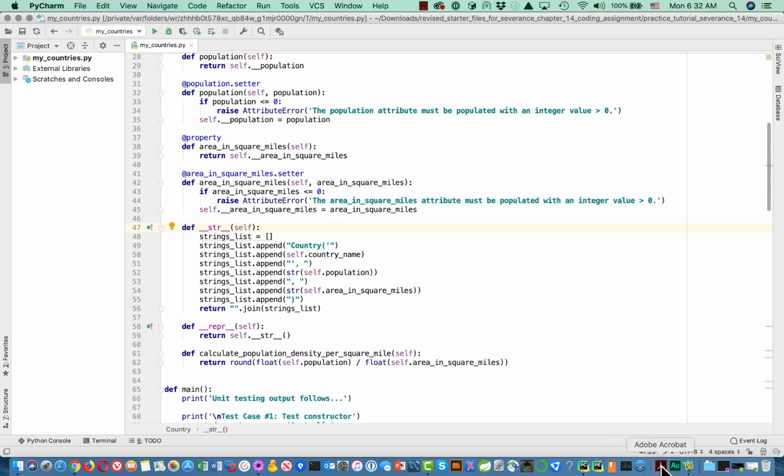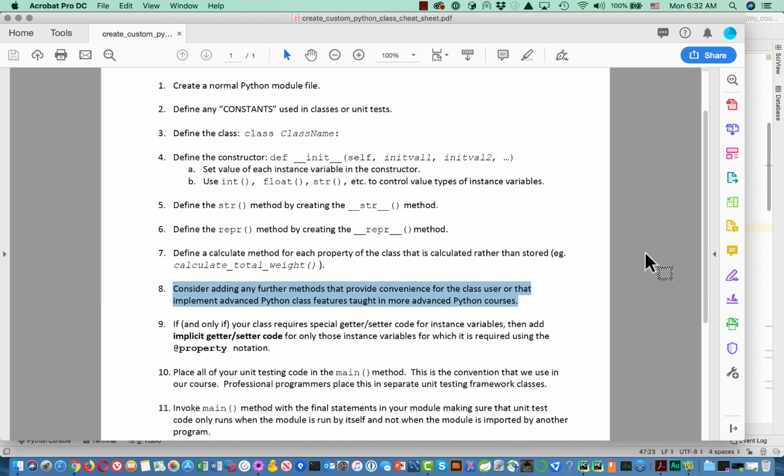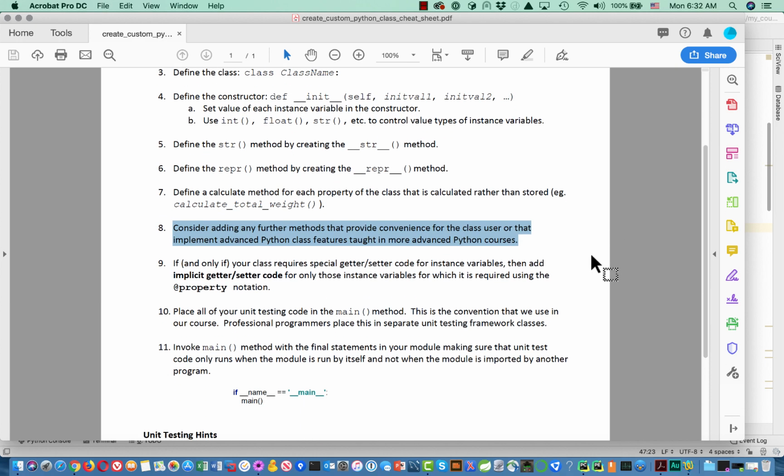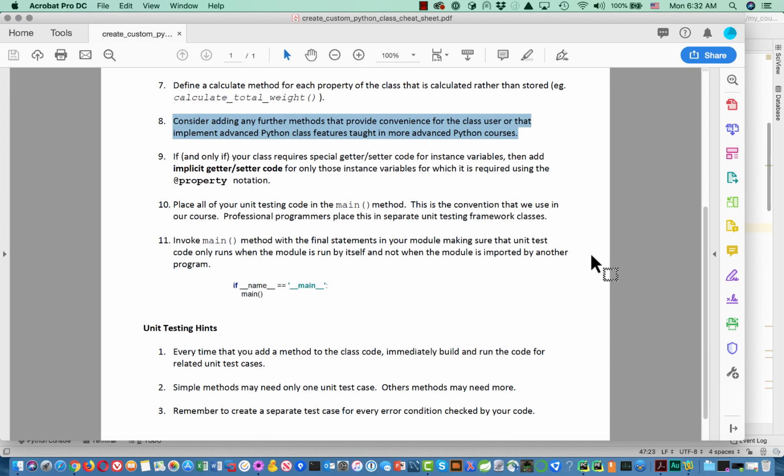Well, what else does it say to do on our cheat sheet? Because this is how we're going to build our class. Well, we're up to item 10. And item 10 says, place all your unit testing code in the main method. This is a convention that we use in our course. Professional programmers place this same unit testing code in a separate class. That's a part of a unit testing framework.